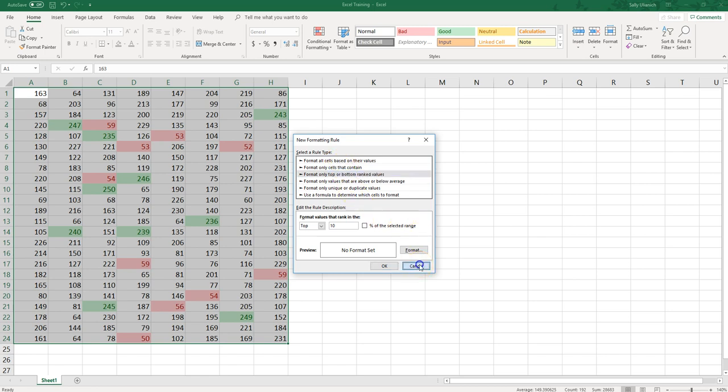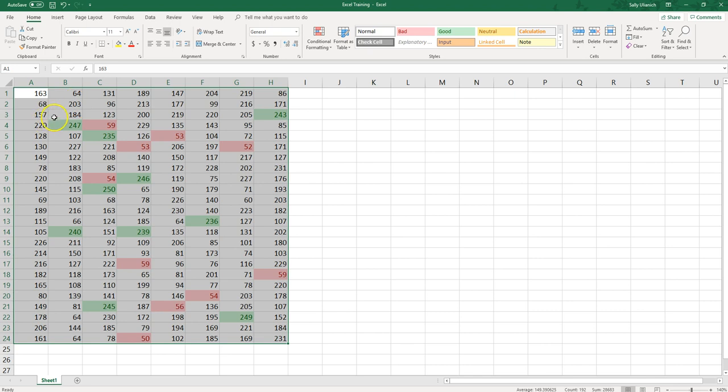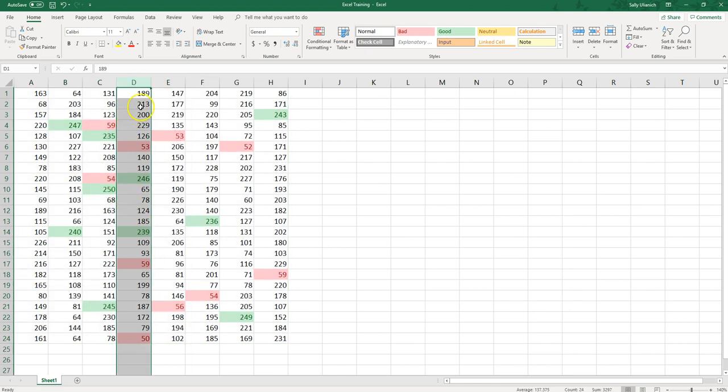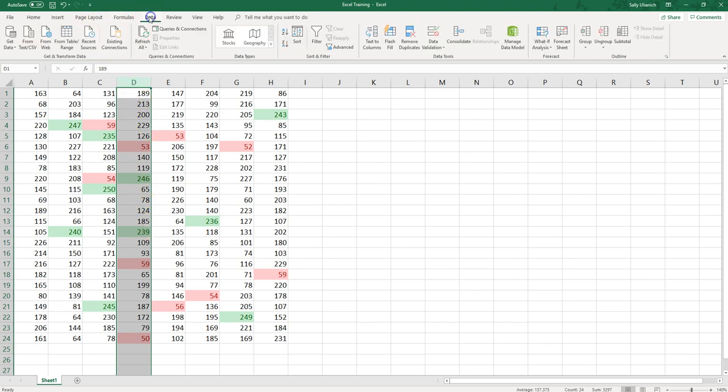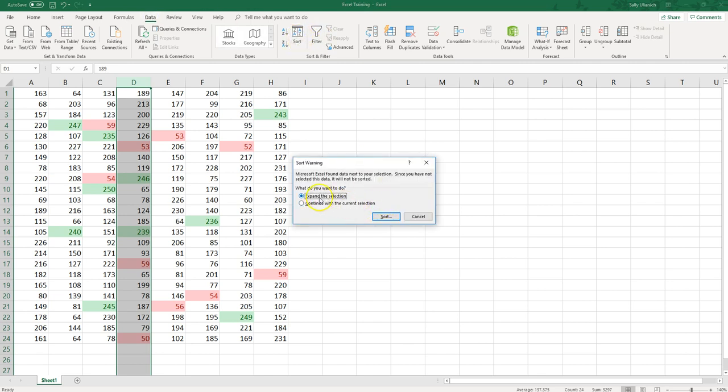Now I want to show you one more thing before I wrap this up. But the nice thing about having these cells formatted like this versus just manually coloring them in yourself is you can actually sort by the colors. So say I want to sort this column and I want the highest up here and lowest down there. So what I can do is go over to my Data tab here and then click on Sort. So I don't want to expand the section, I just want to continue with the current selection.